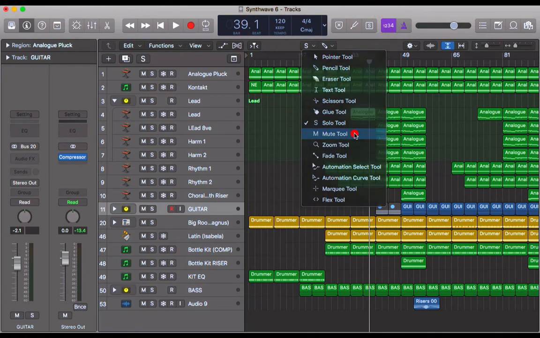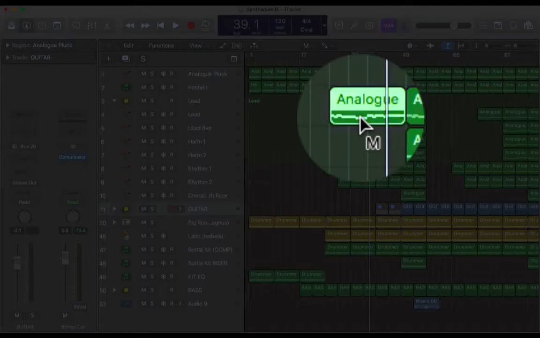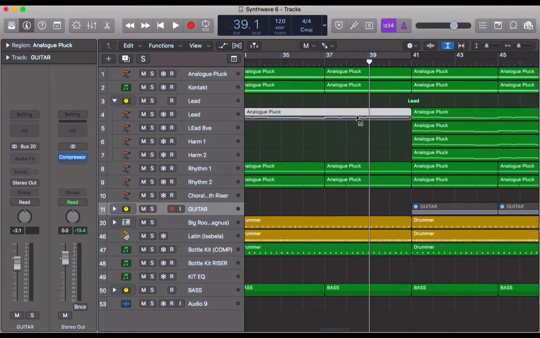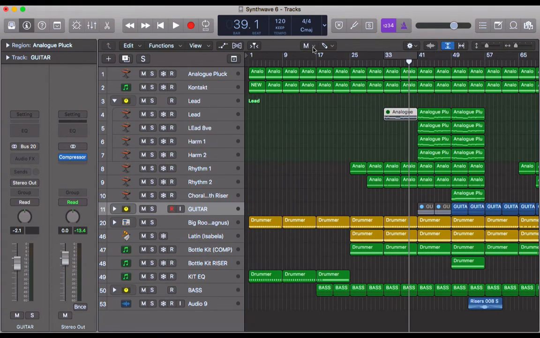Right, mute. Now this does something very similar, but when you hover your cursor over a region, that small M will appear. Go ahead and click, and now it mutes the region, and you can tell because it grays out the region with a small stop button, I suppose. So that's what that one does.